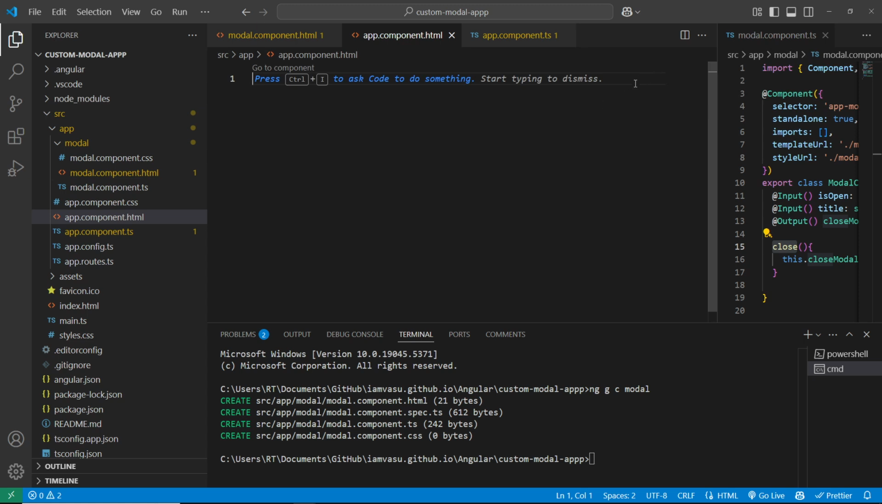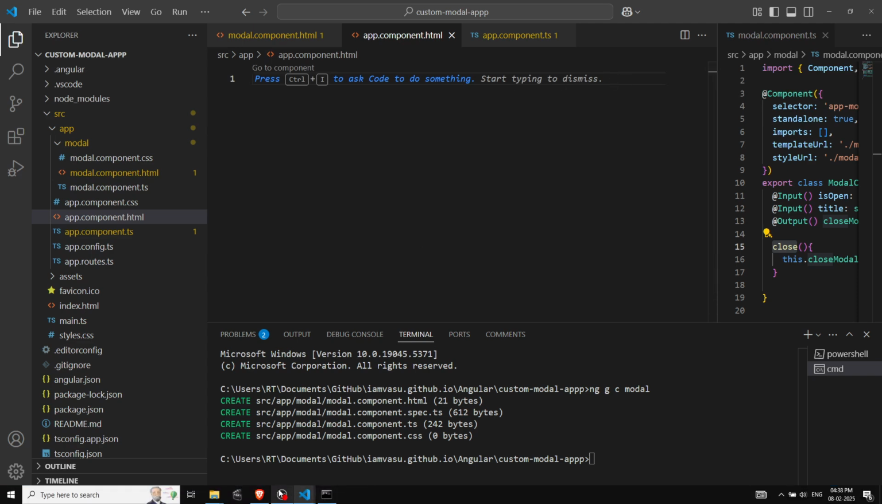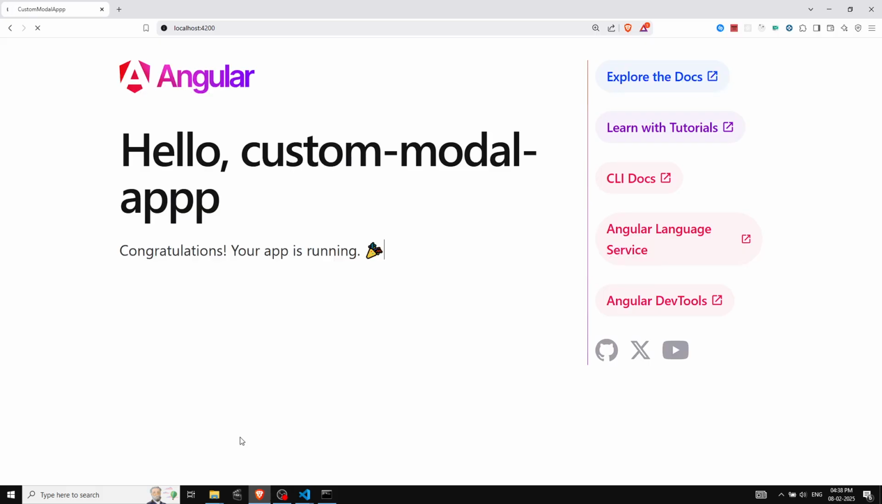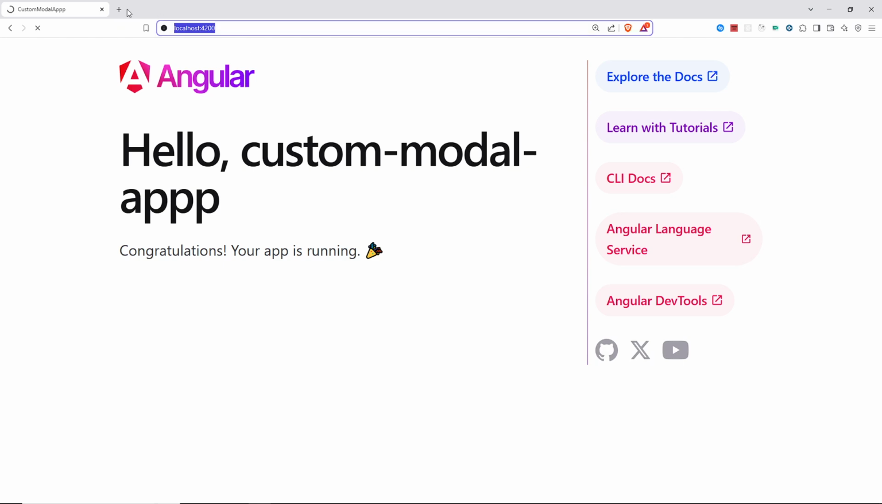app.modal.component. So now what we are going to do, the first thing I'm going to create. Let's see whether the application has been loaded or not. It's still loading. Let it be on this tab.